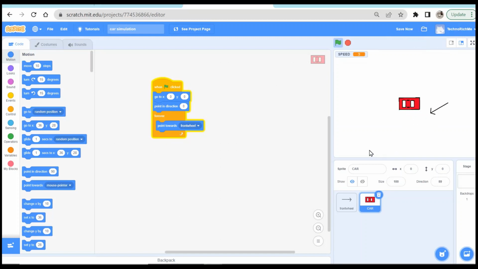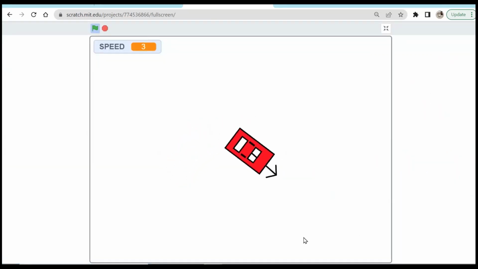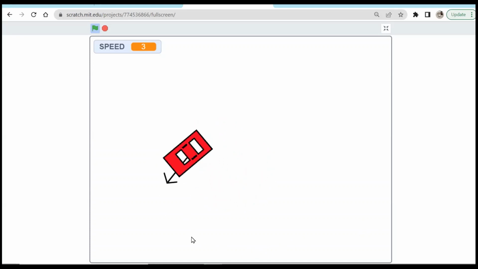Very good if my mouse pointer goes up and down, but it should also go to the mouse pointer. It should also move with the arrow, which we are treating as a front wheel. So we are going to say go to front wheel. Let's give it a test. Oh, wow. Isn't it cool? Yes, it's nice. Very good.